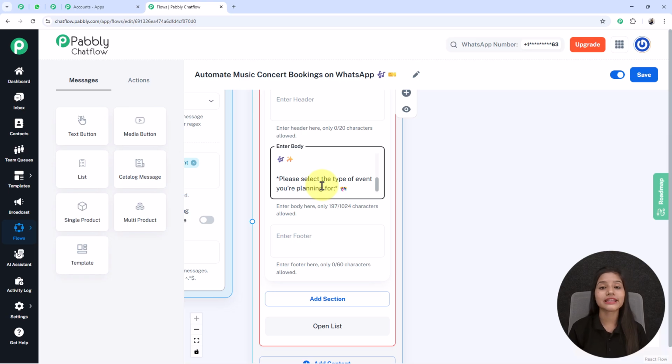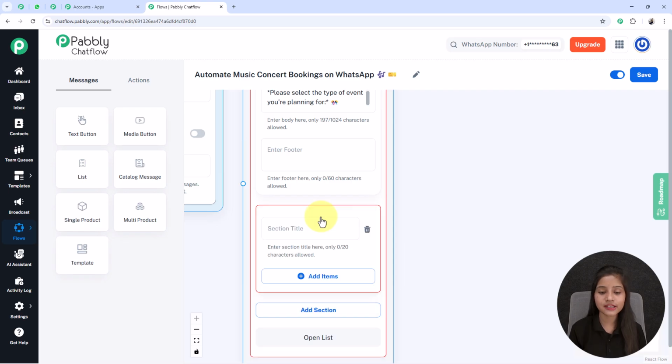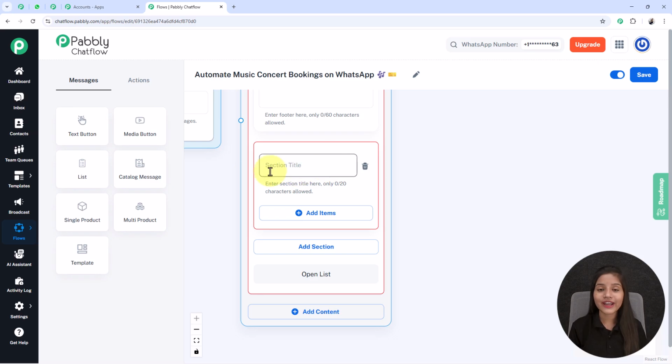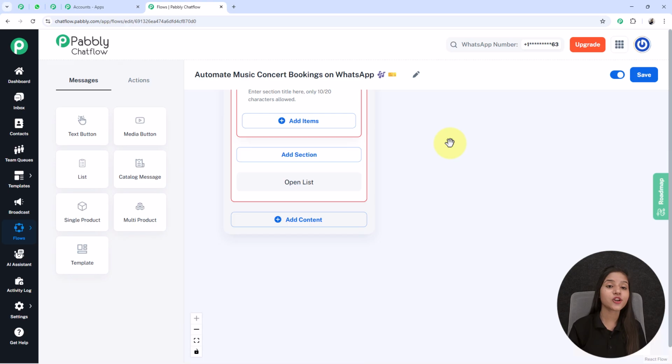Now I want to add the list of types of events. For that I am clicking on this add section button. You can also write the footer in this enter footer box if you want to. Here I am providing the section title as event type. After that I want to add the list of event types.